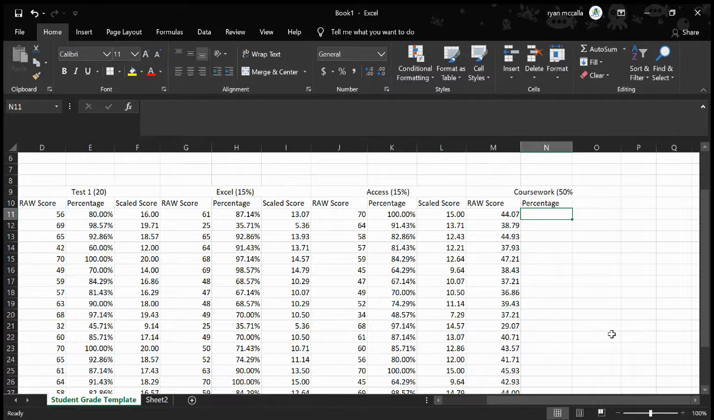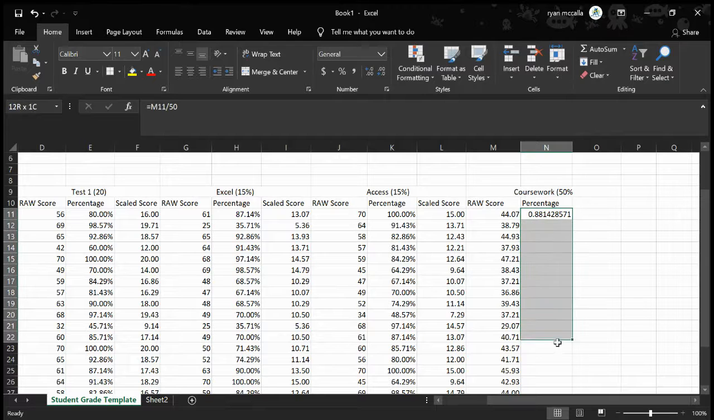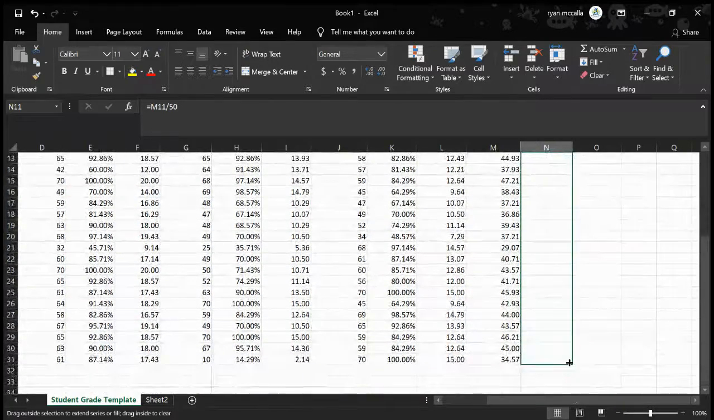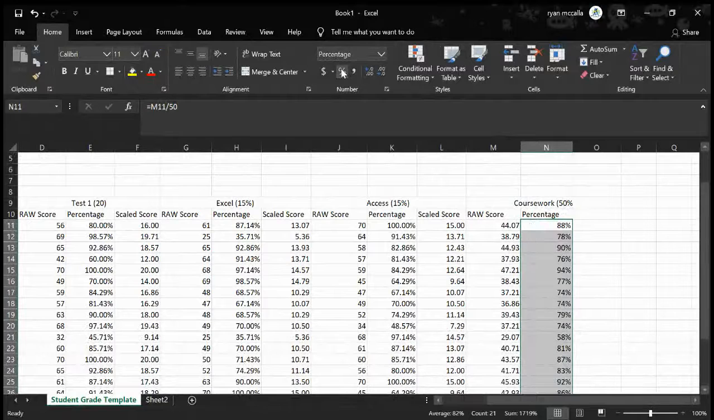Right, and to calculate the percentage, now we'll go about that, right? Equal this divided by 50, correct? Divided by 50, and we can autofill that. Percentage. Yes. That doesn't make sense to me, sorry.